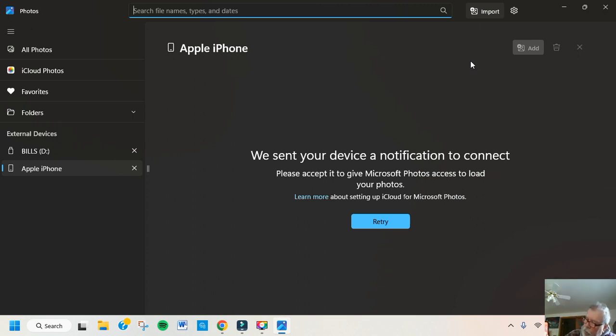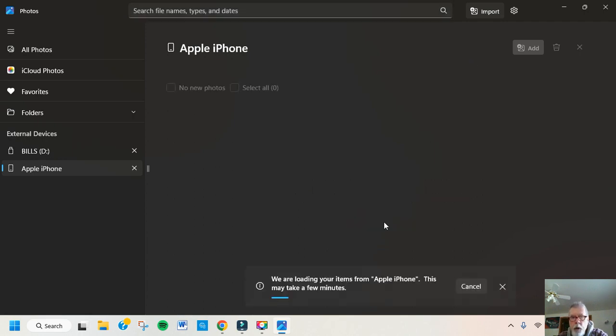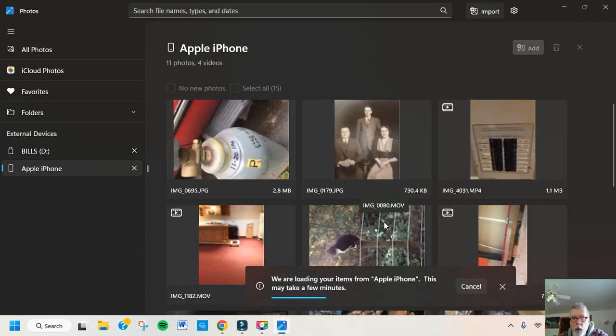Okay, now if you can see, it says on my phone, allow or don't allow. You have to push allow. If your phone is asleep, you won't see this, so get ready. You're going to have to open it. Allow. We're going to retry. Okay, now it's connected.